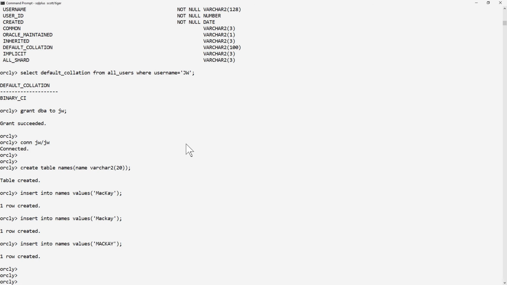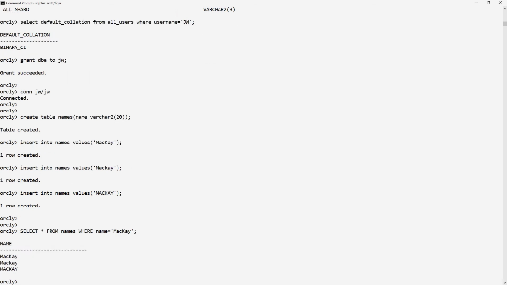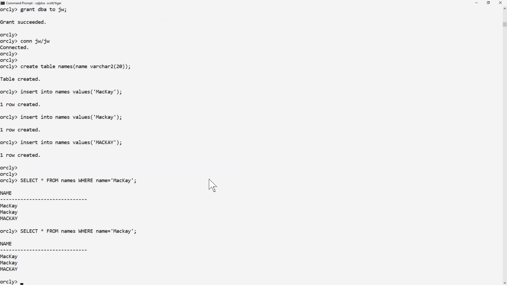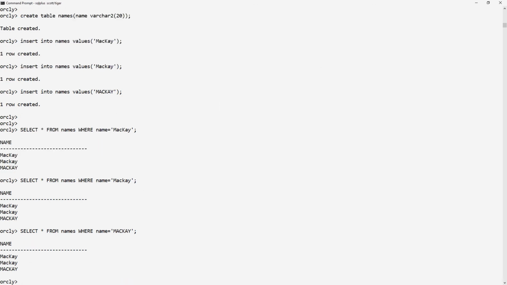The first query returns all 3 rows. Second query, all 3 rows. Third query, all 3 rows. That's pretty cool.